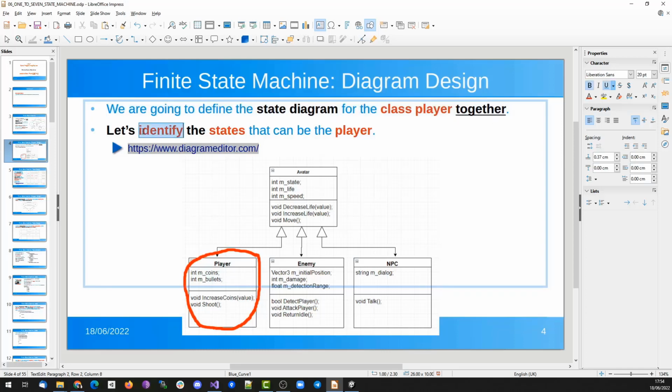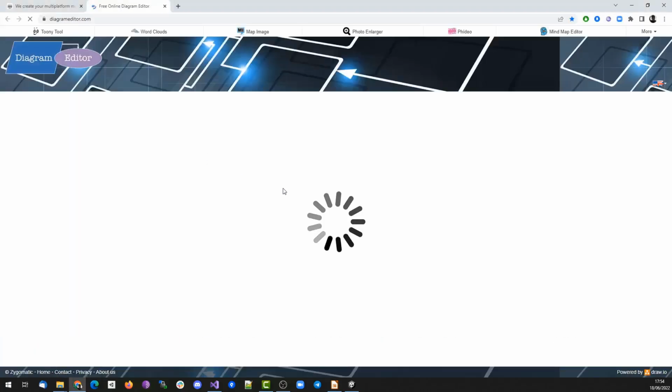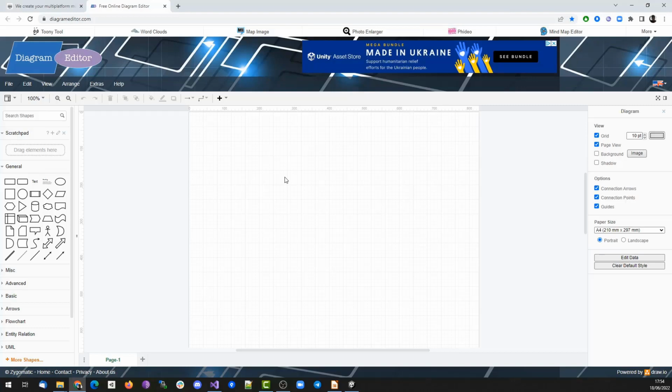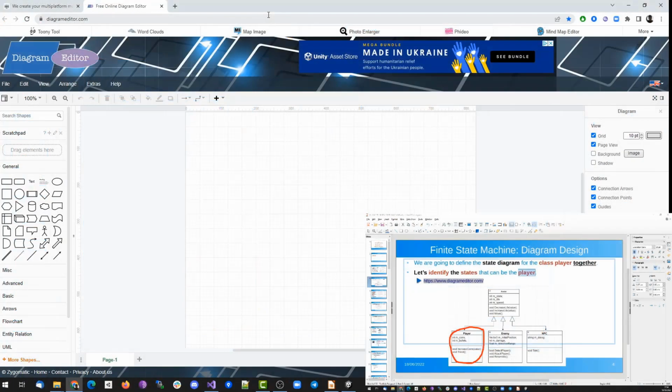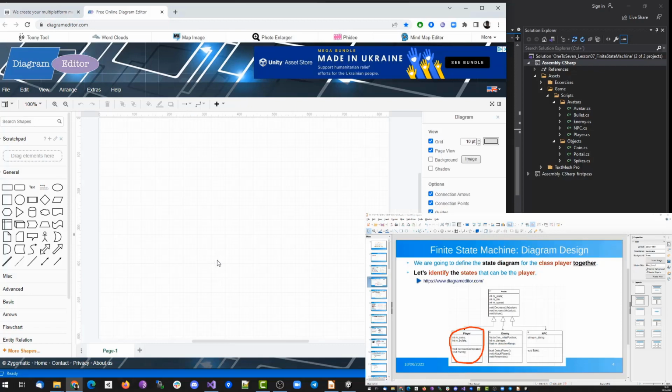Okay, so we are going to identify the states that the player can be in. In order to work, there is this tool that I am using for anything related to diagrams that is pretty useful. Okay, so let's put the two screens together. Now we can start thinking about creating this finite state machine that will represent the behavior of our player. We are going to try to keep it as simple as possible.